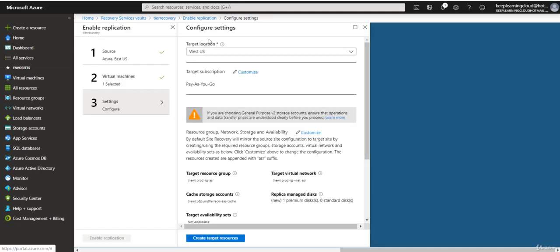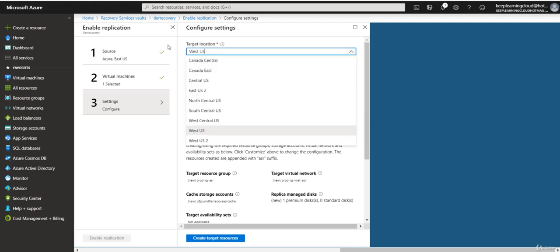Now on the top, you see the target location. We have all our resources in East US, and now it asks us where we would like our target location to be. These regions that you see are the supported regions that we have as of today.